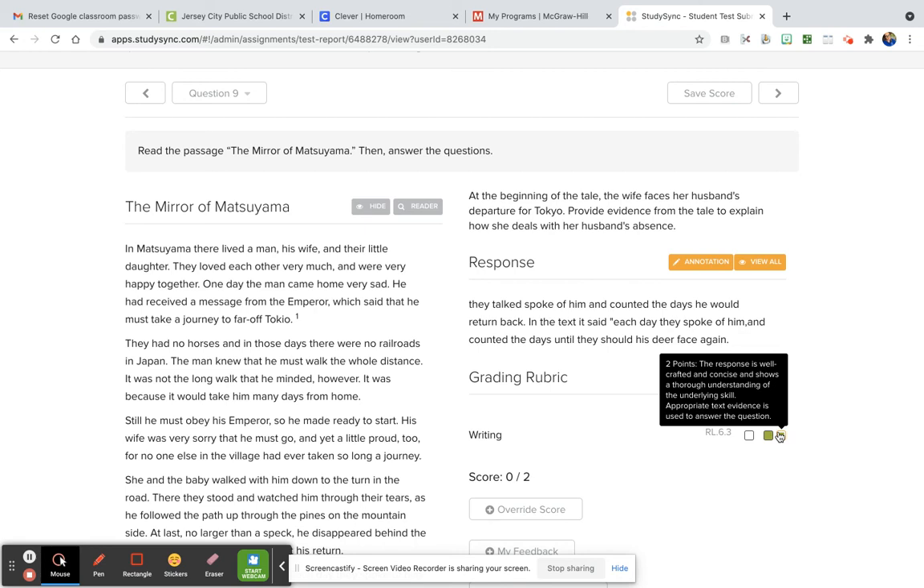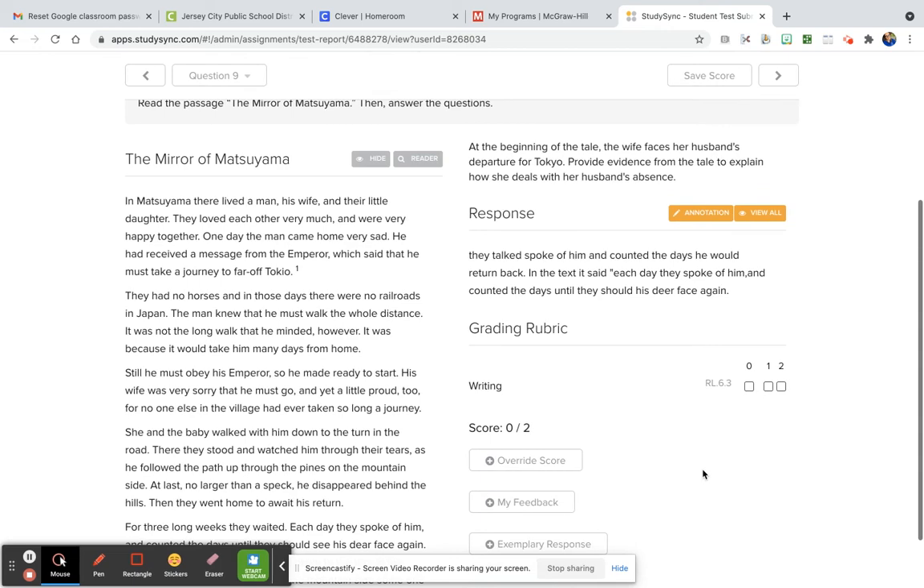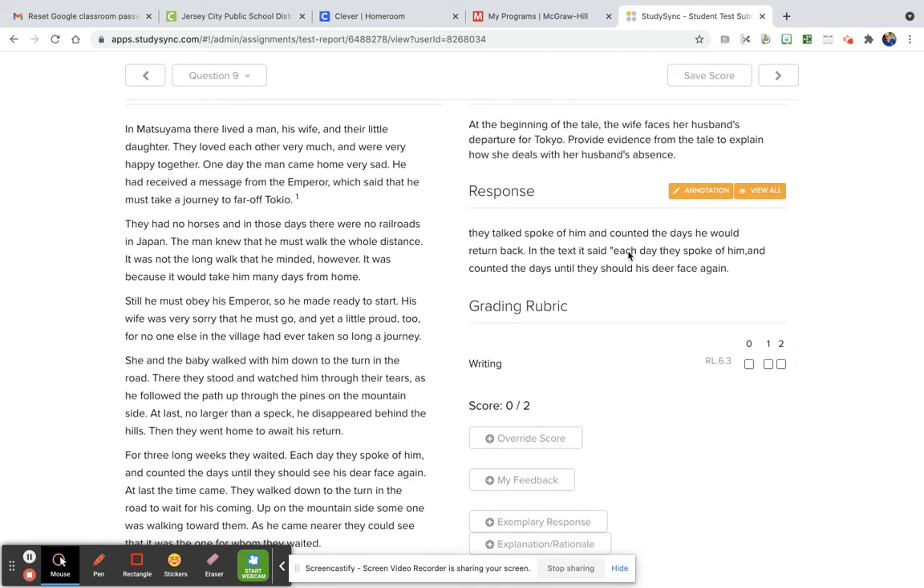And then in addition to that, I can always go back and overwrite a score. I can also give it additional feedback if I need to. Now, I'm sure you're wondering, well, how do I know what the answer is to this question? There is a way for you to identify the answers to the open-ended questions. So I will also be showing you that as well.